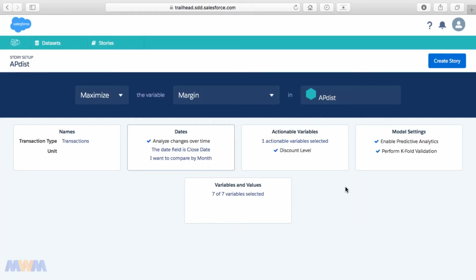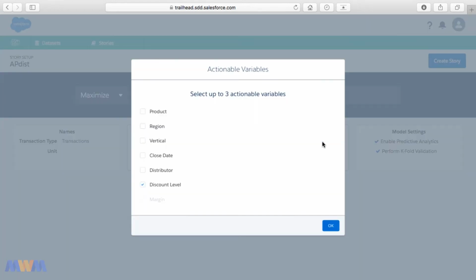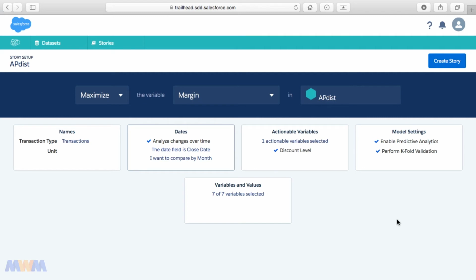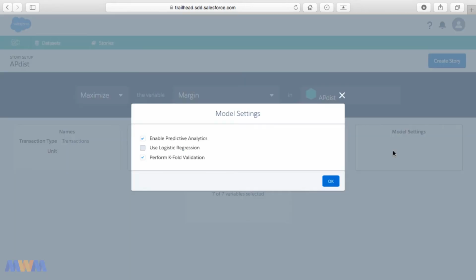I'm going to take the defaults for now, and then there's one actionable variable selected. If you click on that, you could select up to 3 actionable variables such as distributor or product. I'm just going to leave that at the discount level. And then the model settings, we're enabling predictive analytics, and we're also selecting to perform k-fold validations. So if you click on these, you can actually also use logistic regression. That's not selectable on this one, so I'm not sure why, or let's see if we can deselect these. You can deselect these. This one is read-only. I'm sure there's some data scientists that could explain to me why this is obvious, why we can't do logistic regression. But I'm going to need to even look up k-fold validation.